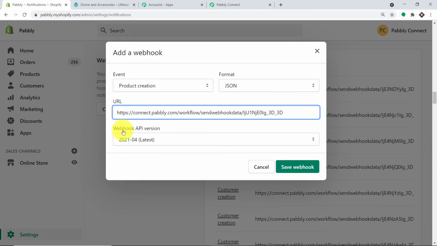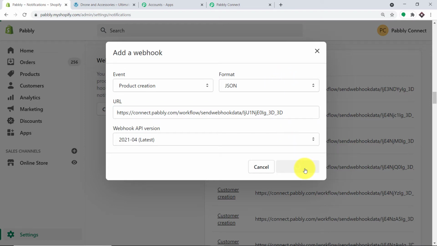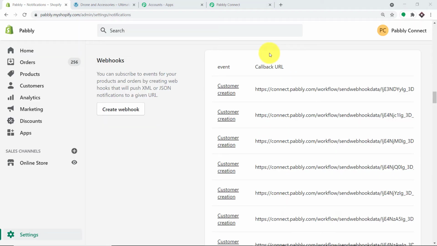Okay, now coming to this part called the webhook API version, let's keep it the same. The format will also remain the same as JSON. So let me just click on save webhook. Okay, so essentially we have integrated Shopify to Pabbly Connect. So basically this means that whenever a new product is created in Shopify, Pabbly Connect has to capture the data.